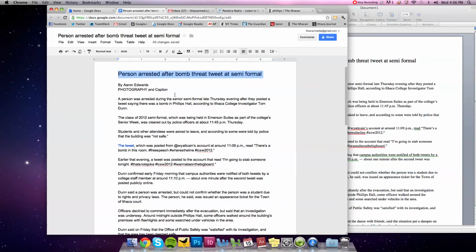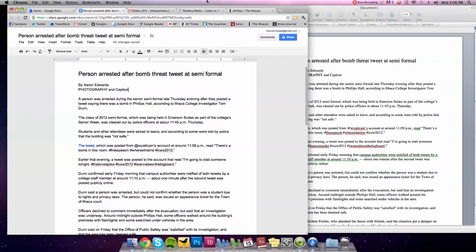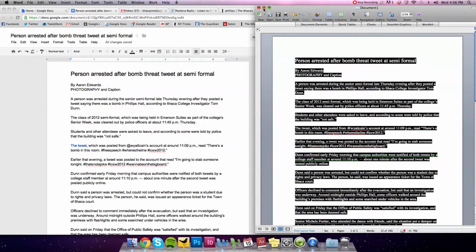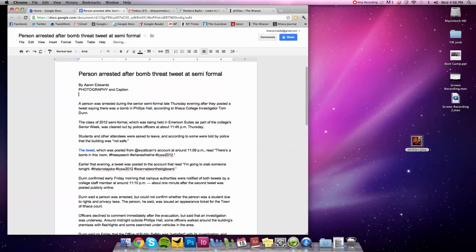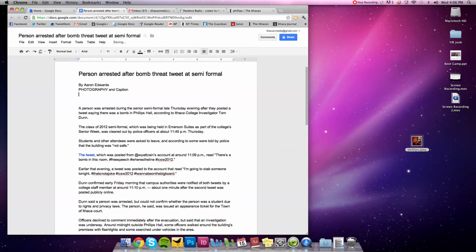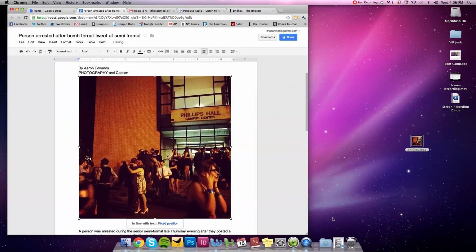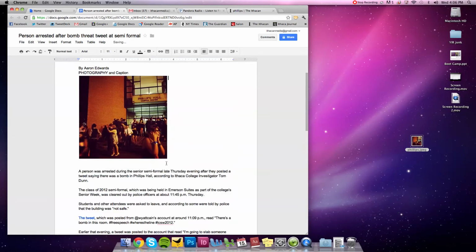So here in the Google Doc you can put in your photo. That doesn't necessarily need to be in there for the copy editing stage. It should be if you can, but it should definitely be in there by the managing editor stage. So I'm just going to throw this photo in here right now. And photo editors, if they want to put the caption in themselves, they can just put that in under here.